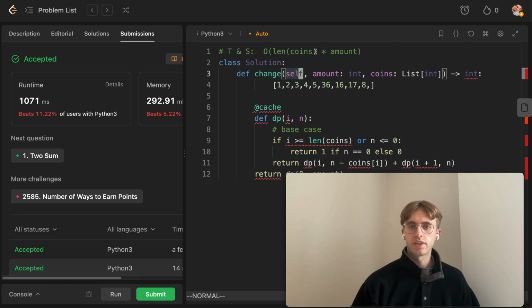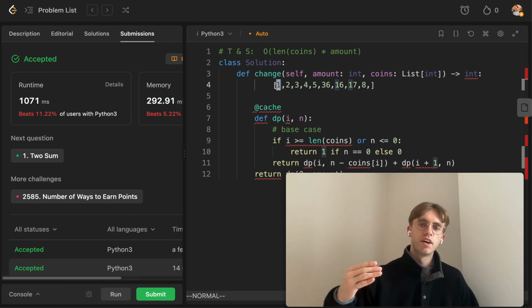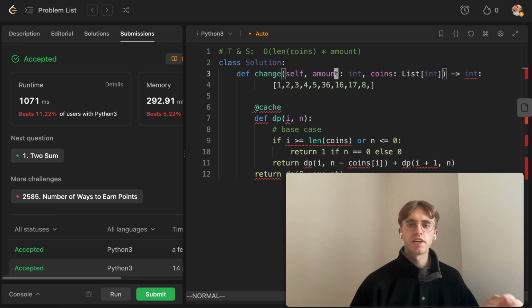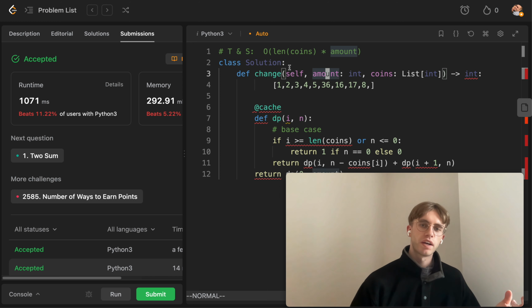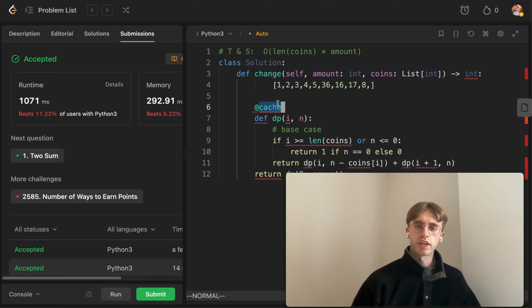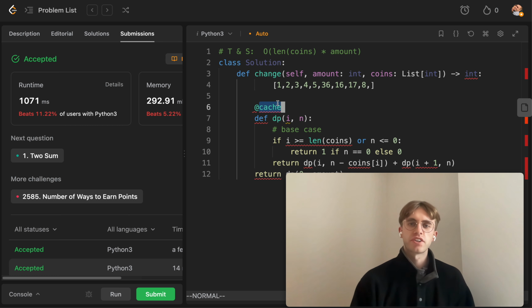And so that's where you get the length of the coins, but also in the worst case, it's multiplied by the amount. And that's because in the worst case, you're only going to be subtracting 1 each iteration. And that would be the size of the amount that you're trying to build. And so we get that for space complexity too, because we're caching that. So for each combination of these decisions, we're going to be storing in a lookup table for caching purposes.